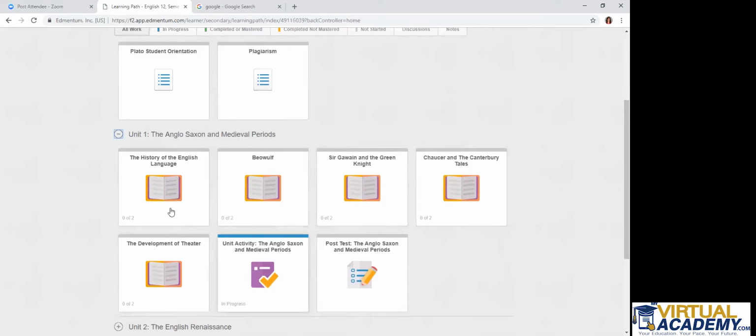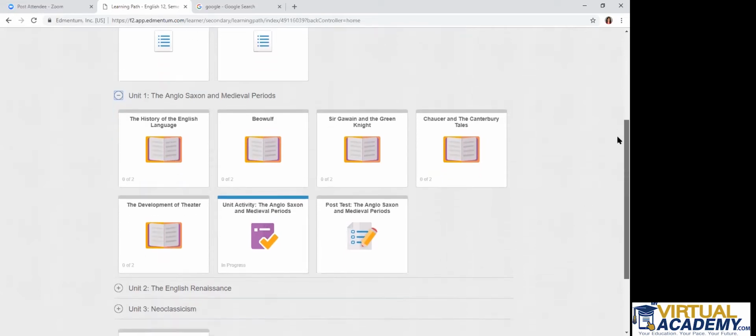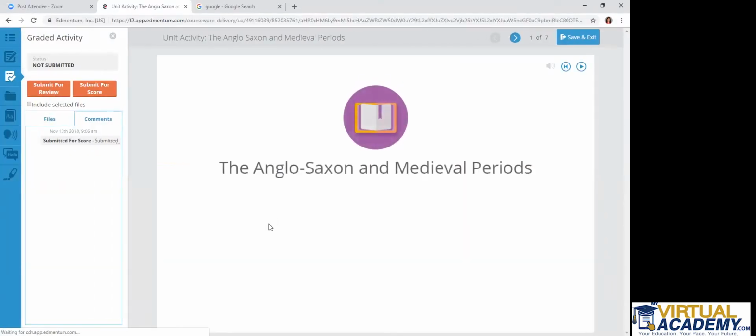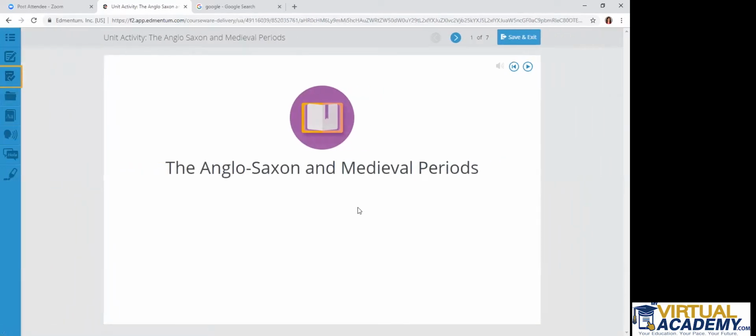The unit activities look different. You will find them separate. So here is the first unit activity that we find in the English class. It says here unit activity, and what you would do is click on it, and it opens up like this. You're going to go ahead and go through the pages.